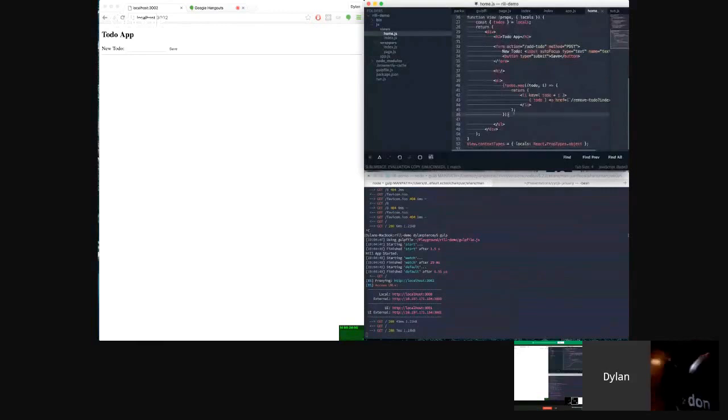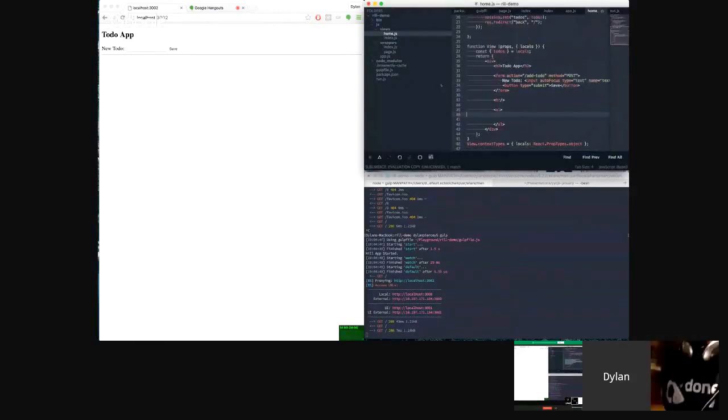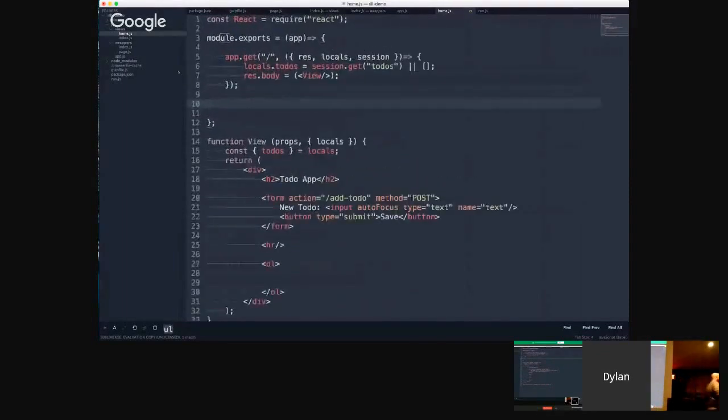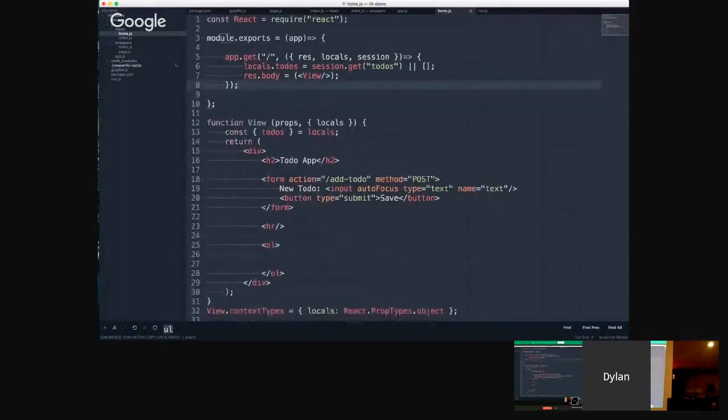So I'm actually just going to delete all this code and go through it with you guys. Okay, so can you guys see this here? I'm just going to get, oh. Oops. Okay, so this is just a really simple app.